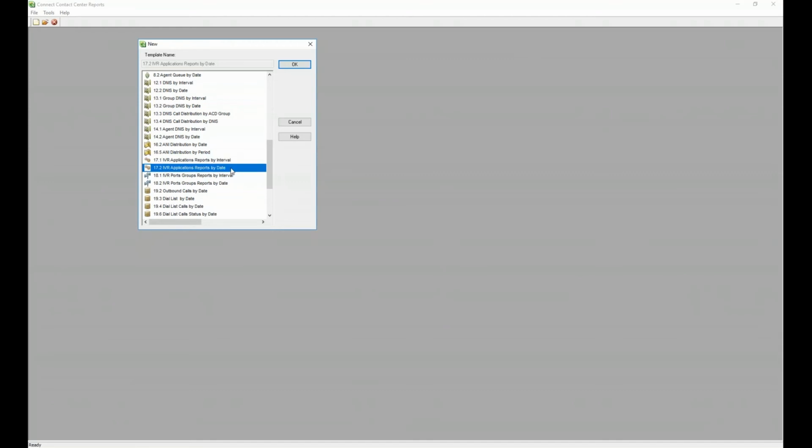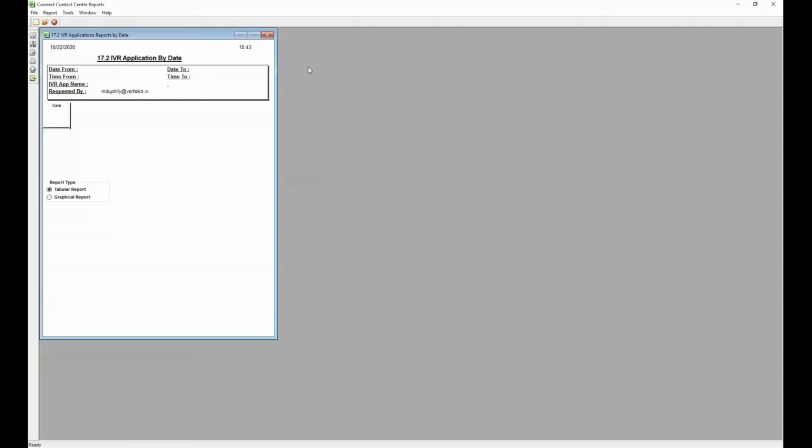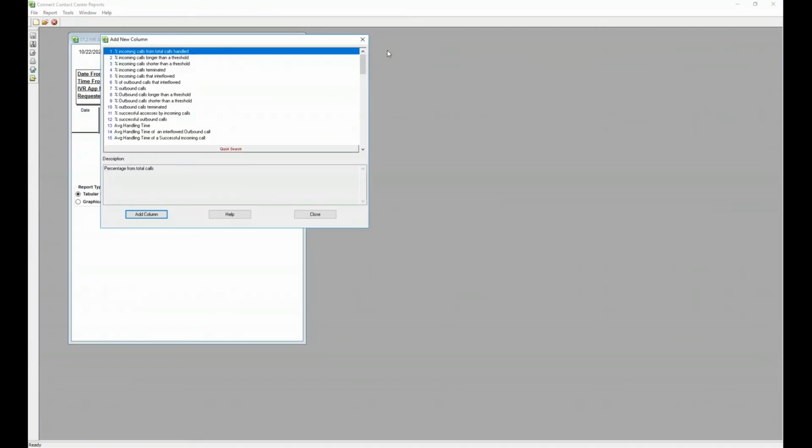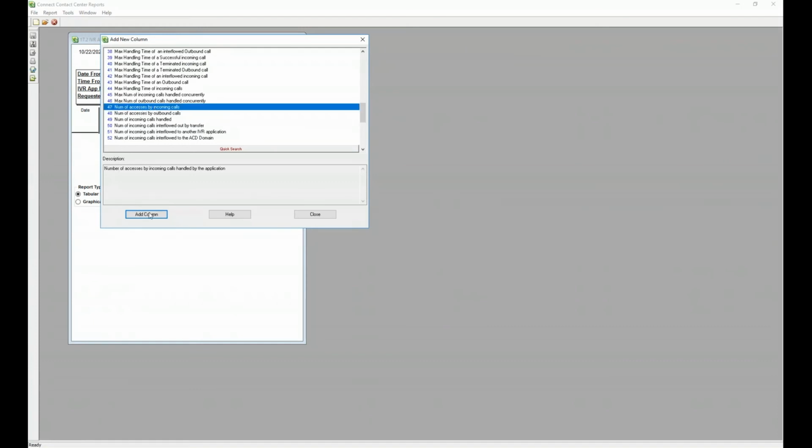Again, we have interval and date options. Interval, if I want to look intraday, is 15, 30-minute, hour chunks. In this case, I'll just do a report by date. And again, this is a blank report, so it's not going to have any information in here at first. So I'm going to right-click, add column. Again, a lot of options here, not quite as many for IVR applications as other kinds. But in this case, let me look at the number of accesses by incoming calls. There are some other items here that would give me the same information, but I'm just going to pick this one here.